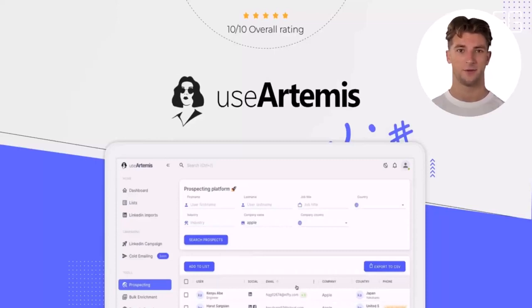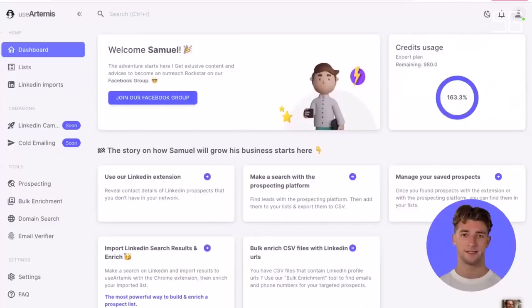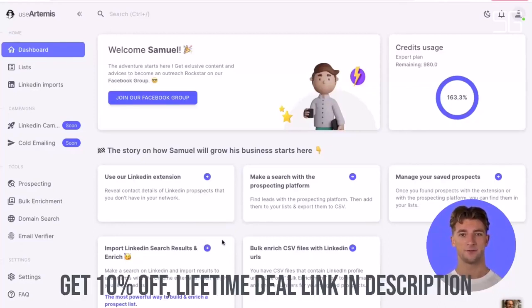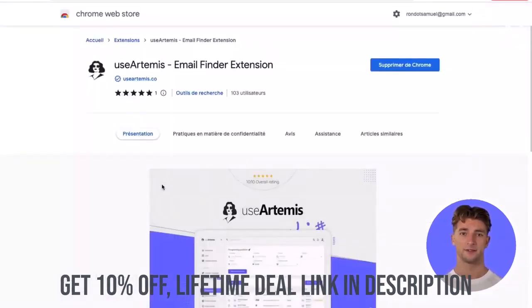In this short video, I will show you everything you can do with our app. Let's start with the LinkedIn Chrome extension. The LinkedIn extension allows you to reveal contact details of LinkedIn profiles and import LinkedIn search results. Click on the Use Artemis LinkedIn extension to install it.